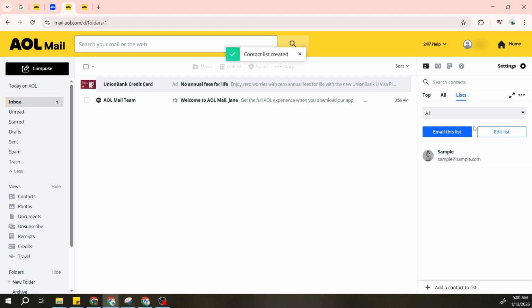If you ever need to make changes, return to the List tab, open your list, and add or remove contacts as needed. It's normal for teams and families to change over time, so keep it updated.